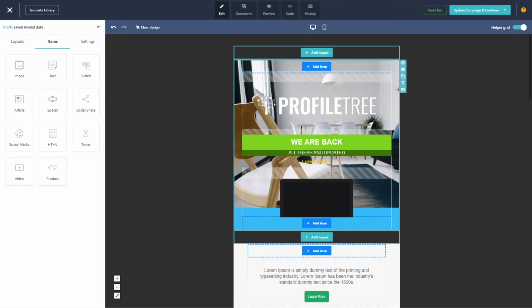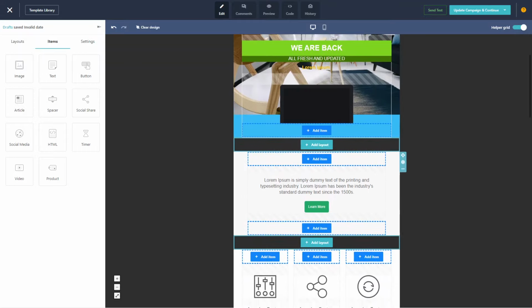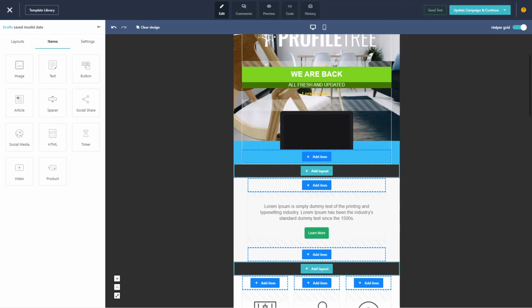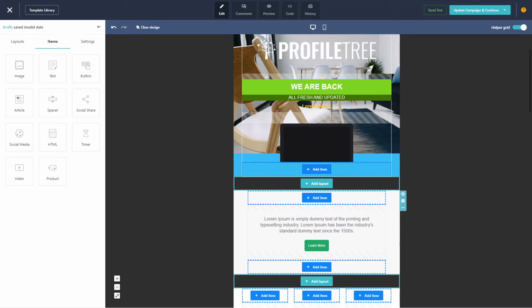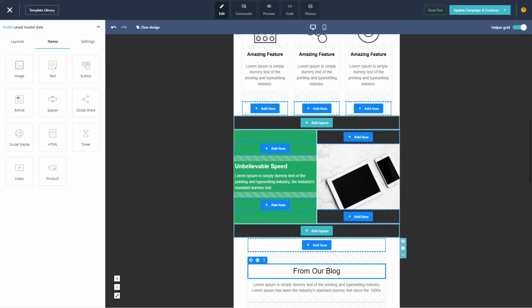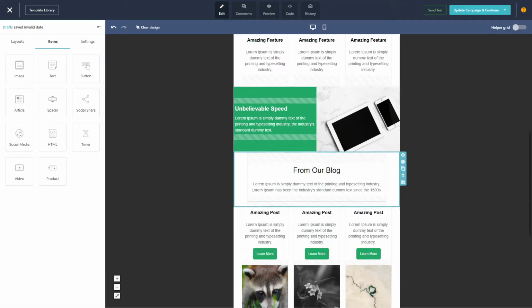They also have something called helper grid, and the helper grid just allows you to see more clearly where you can add items and add layouts as well. So I know I can add items here, here, here. I can add a layout here, and it just helps with the design as well. But it's up to you if you want the helper grid on or off.